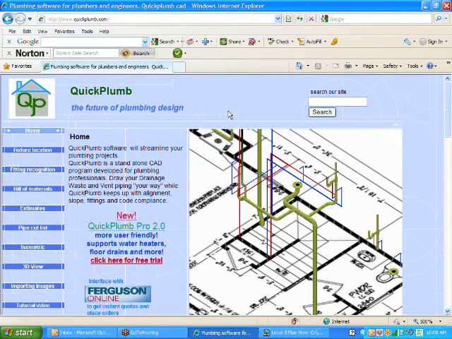This program isn't going to change the way you design your plumbing at all. This just allows you to come in and design your plumbing your way, and it's going to tell you whether or not the fittings will fit into the area that you're trying to place them, and so it'll give you a little alert.